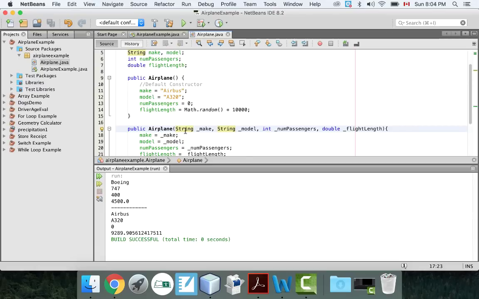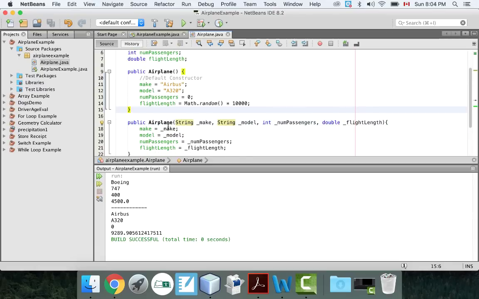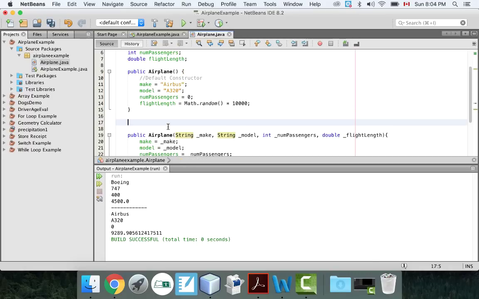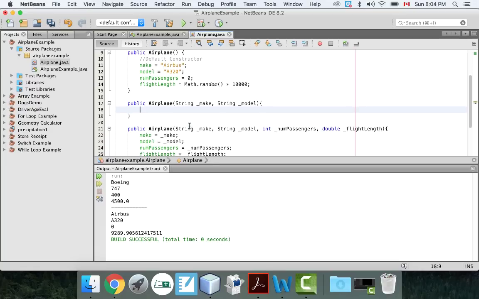I'm actually going to make one more constructor just to show you can do it. What if, for example, I know the make and the model, but I don't know how many passengers or what the flight length would be? I can create an airplane with just 2 variables. So let me show you that one. I'm going to use the same stuff again, underscore make and string underscore model. So this time I only have 2 of them.